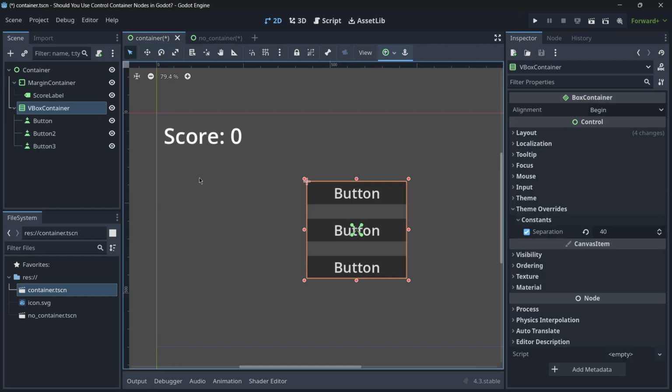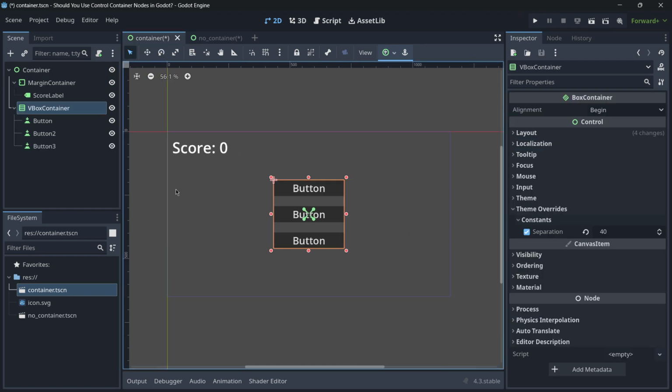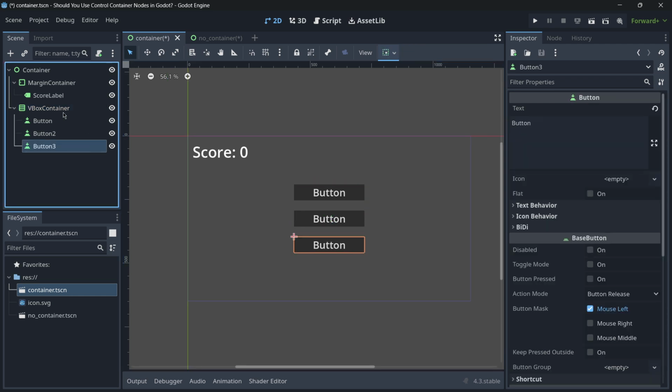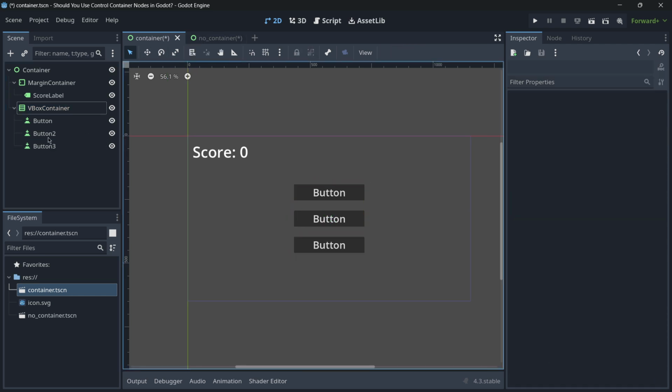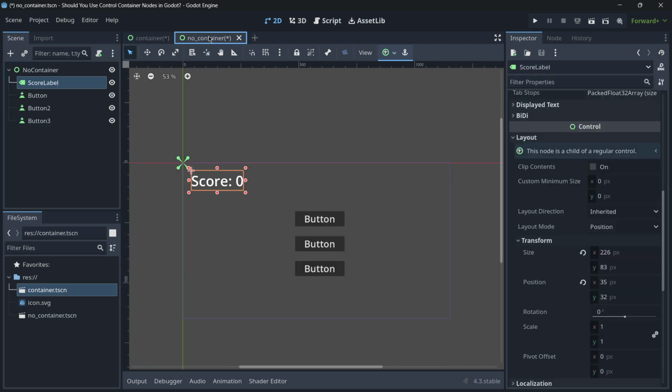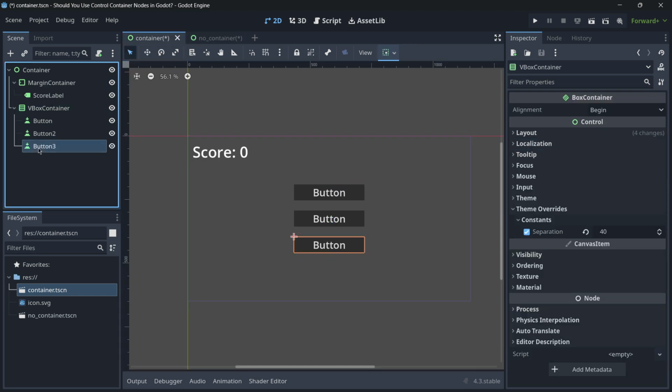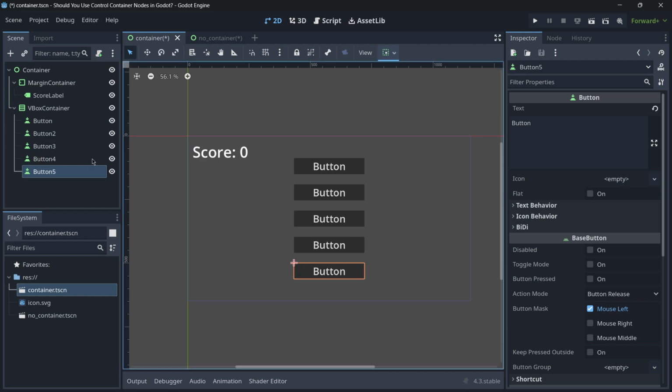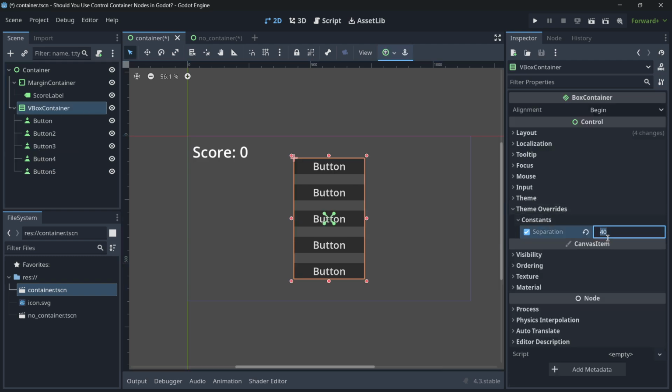But whenever you want to create something more serious, maybe something that you want to release, always use a VBox container. Or well, VBox container or any kind of container that you may need to use. Because we already saw how expandable they are. For example, if I wanted to add more buttons over here, I can quickly do that. If I want to change the separation, I can quickly do that, etc.